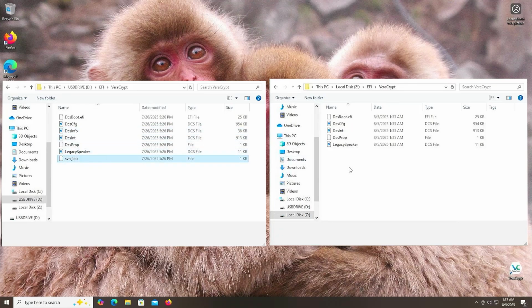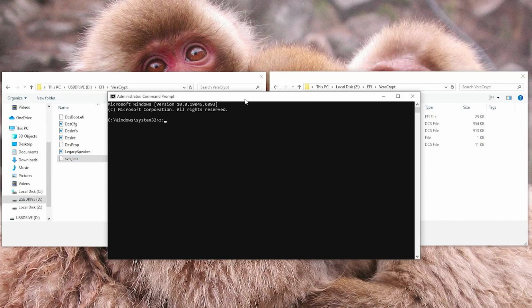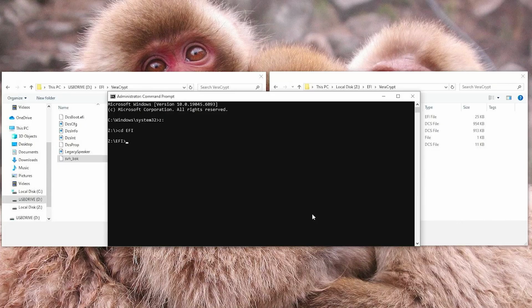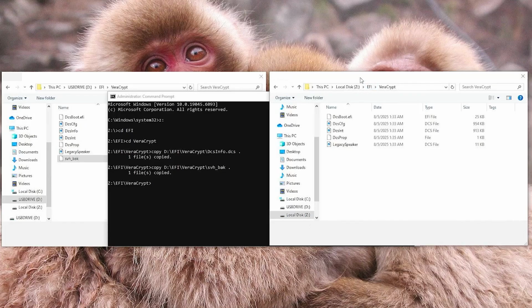Now, if you're not able to open up the Z drive in Explorer, then you can just do this in Command Prompt. So open up a Command Prompt as administrator. I'm going to go into my Z drive, go into the EFI directory, and then VeraCrypt. And I'm going to copy from my USB drive, the D drive, EFI, VeraCrypt, DcsInfo.dcs into the current directory. And then I'm also going to copy the SVH back file, which is the backup of the encrypted system volume header, into the current directory. And now I go back, do a refresh, and we see the files are there.